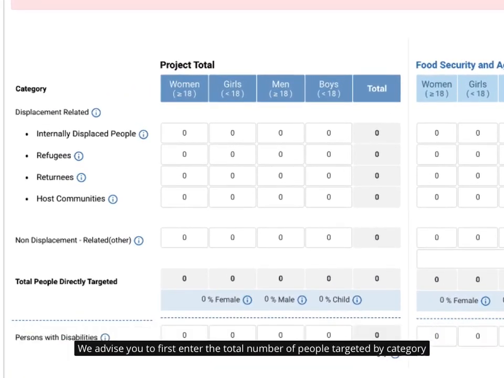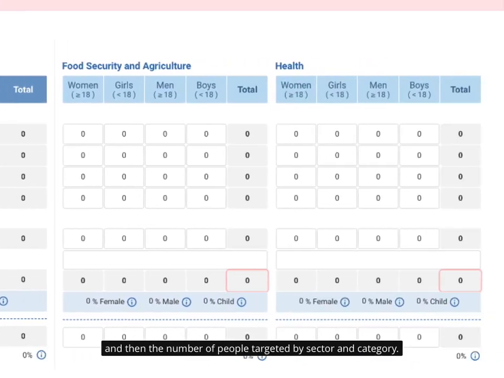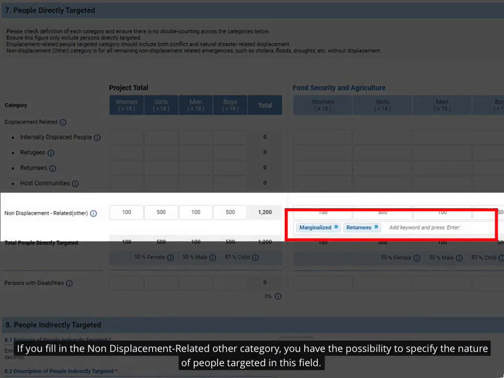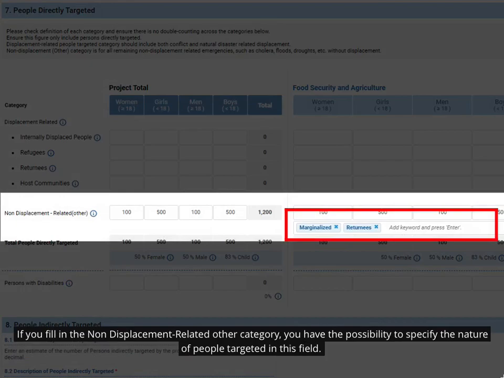We advise you to first enter the total number of people targeted by category, and then the number of people targeted by sector and category. If you fill in the non-displacement related other category, you have the possibility to specify the nature of people targeted in this field.